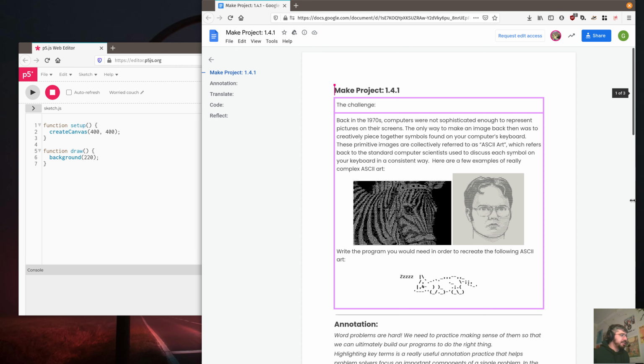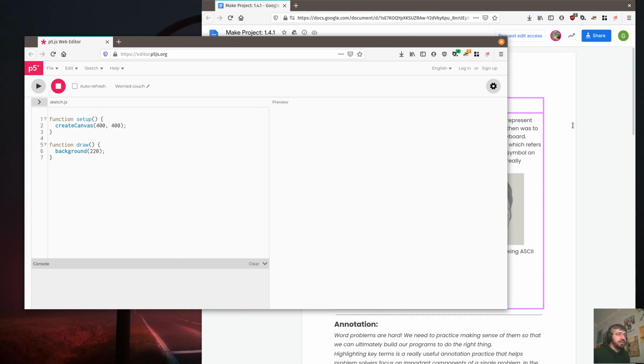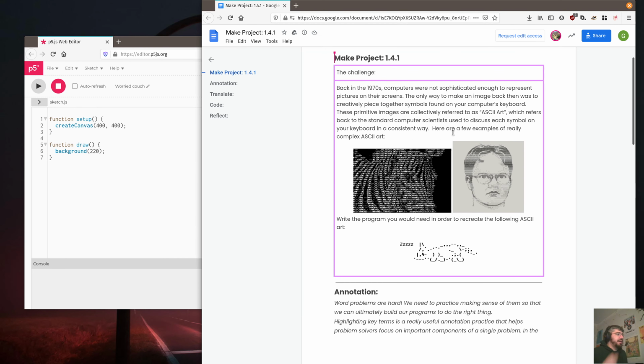Okay, so we've got the challenge here in one window, and then I've got the P5 editor open in the other one. The challenge: back in the 1970s, computers were not sophisticated enough to represent pictures on their screens. The only way to make an image back then was to creatively piece together symbols found on your computer's keyboard. These primitive images are collectively referred to as ASCII art, which refers back to the standard computer scientists used to discuss each symbol on your keyboard in a consistent way. Here are examples of really complex ASCII art, a zebra and Dwight. So write a program to recreate the following ASCII art. So in terms of this task, we read the whole thing, and we have to write a program that's going to print that sleeping cat.